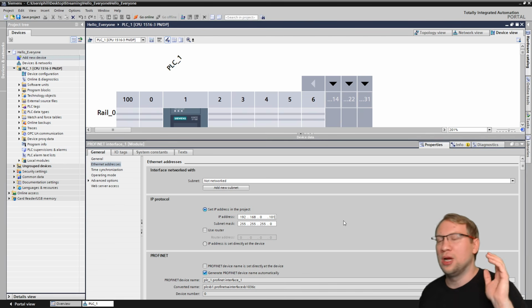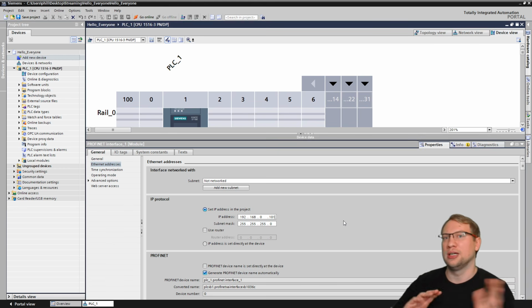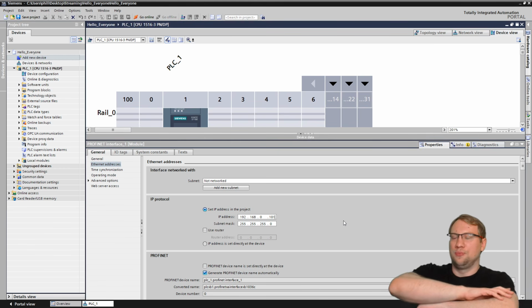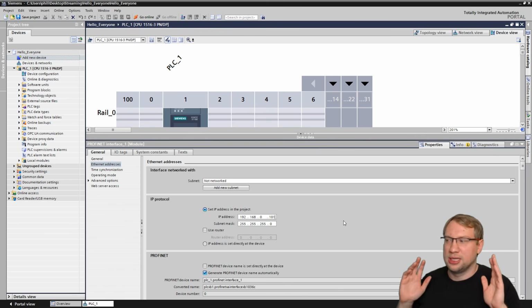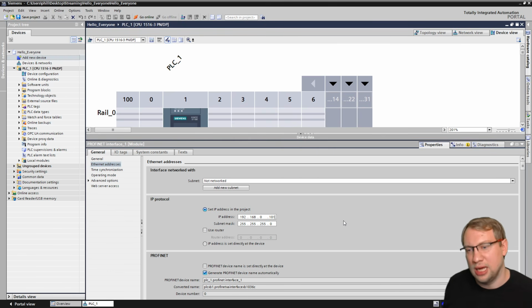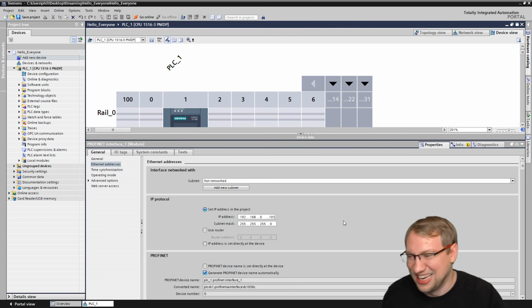If you do not network your devices, so if your device doesn't communicate anywhere, you don't need to take care of the IP address, right? TIA Portal takes care of everything. If you do not have any specifics, you don't need to.